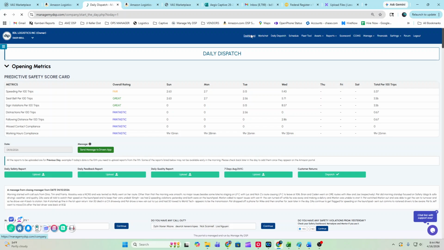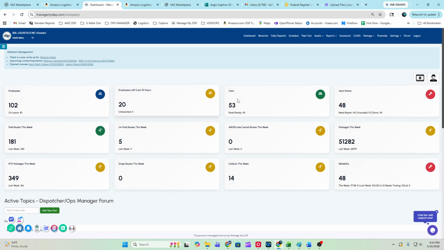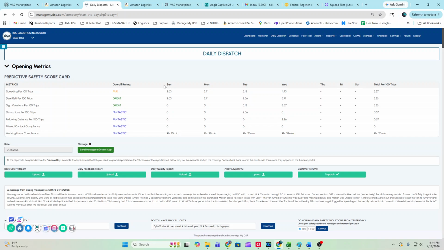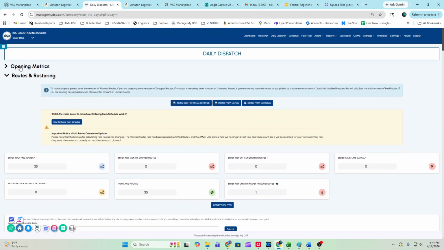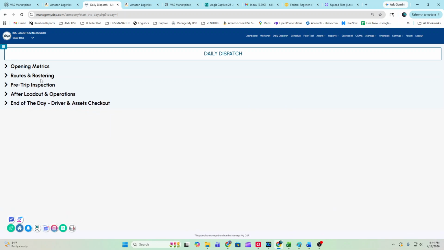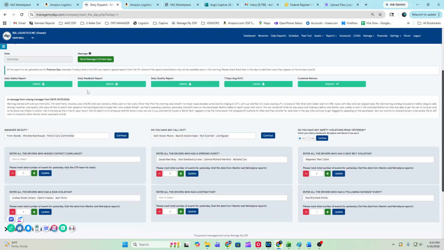Let me just start by showing you how to get to the Daily Dispatch. If you are on this page, you click on Daily Dispatch here, and it will pop up this page. First thing in the morning when you come in, before you do anything else, you want to come to the Daily Dispatch. If you see the page looking like this, all you have to do is click on the arrow going down and it will open up a section.